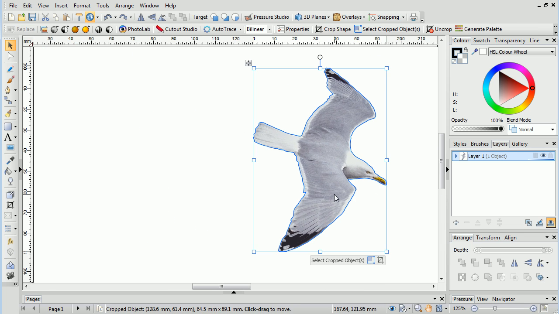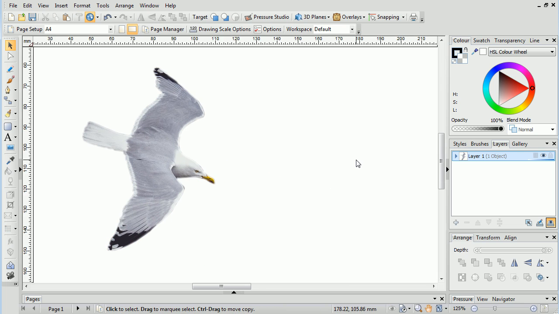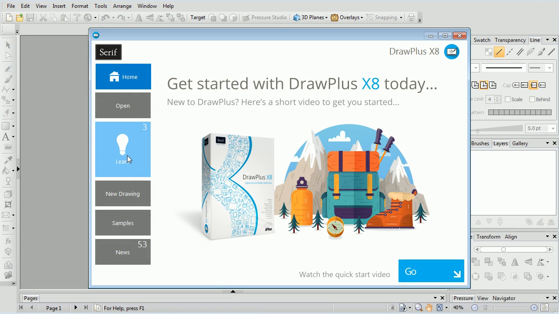That's all for this tutorial on Cutout Studio. For more information, see the Help documentation and the Learn section of the Startup Assistant.